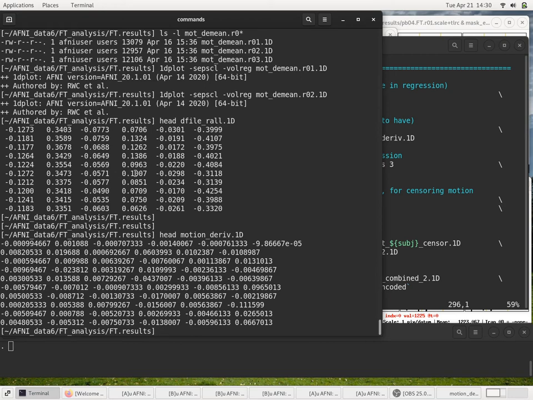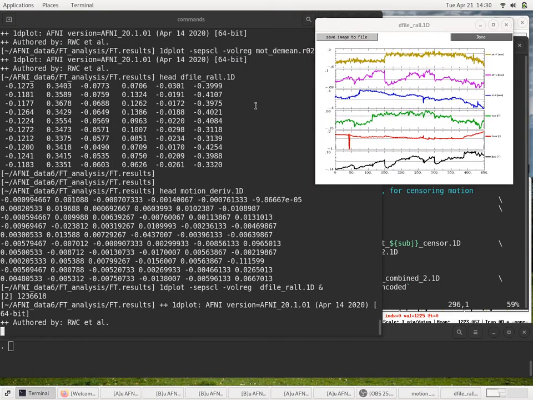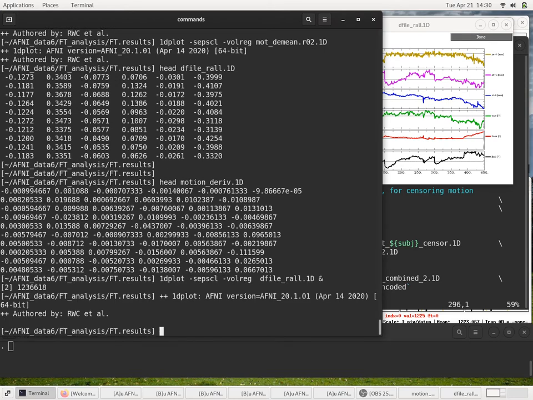So what I was going to show you isn't quite as useful, but let's just plot these things. So 1dplot, dash sep, dash scale, dash volreg, this, and I'll put it in the background this time. And then let's do the same thing with the motion deriv file.